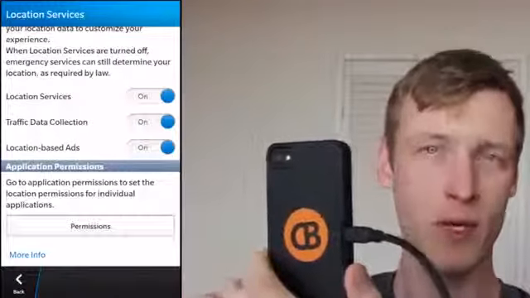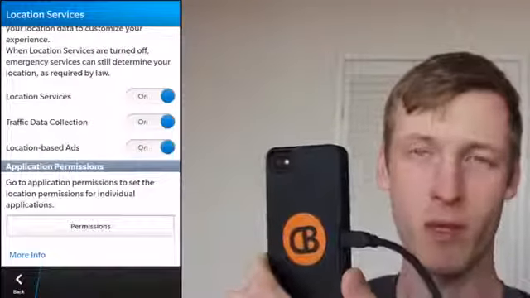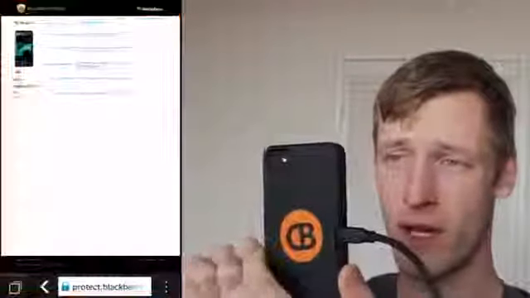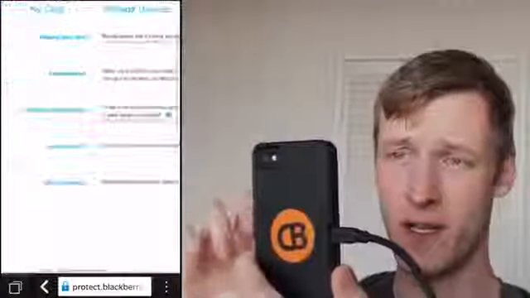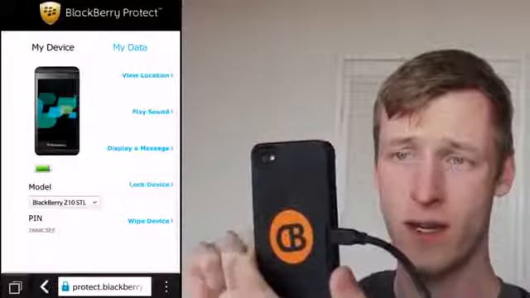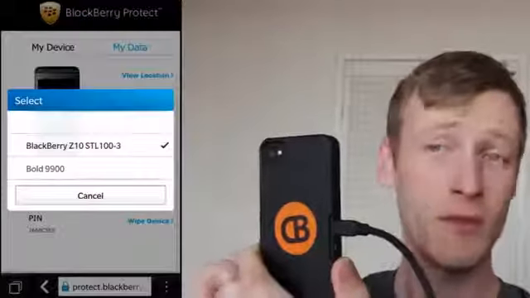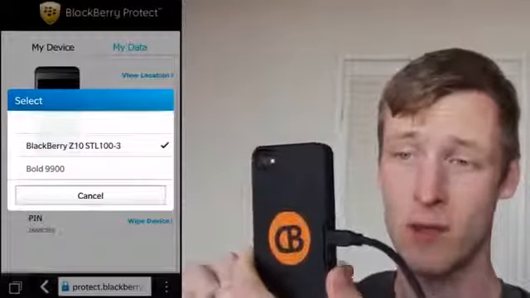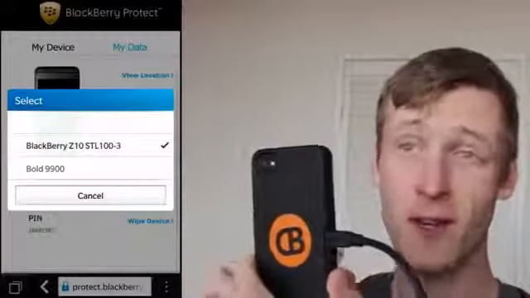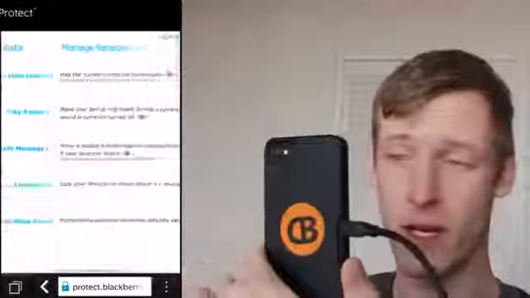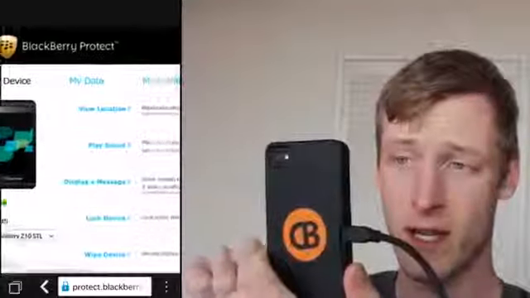So I'm going to pull it up here in the BB10 browser, but you can do it from a desktop browser, and it's really from there that you do most of the fun stuff. So as we can see here, we've got information about my device. You've got the model number. If you've got multiple BlackBerry devices associated with your Protect account, then you can switch between them. So you can see that my old 9900 is still on that profile. That's kind of helpful if you've got a bunch of devices to take care of.